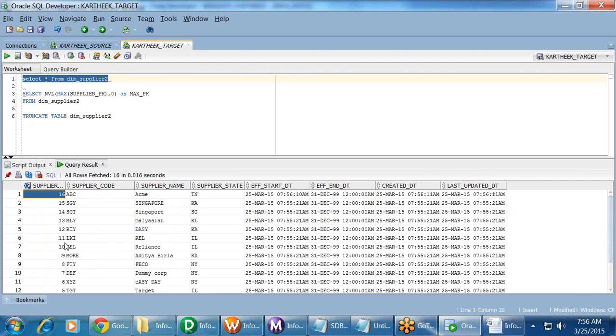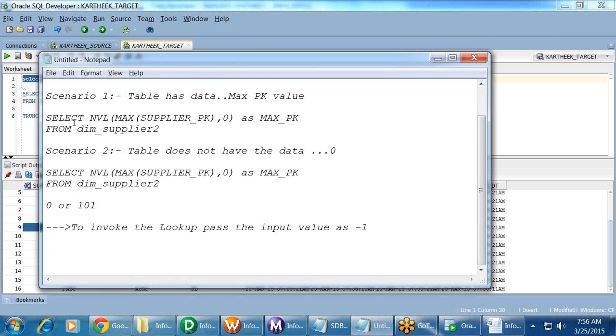This is the value which has been populated. That means the unconnected lookup you have created, the reusable transformation you have created, is working fine. So it is generating the maximum primary key value plus 1 if the table has data. If the table doesn't have data, it starts populating from 1. So these two scenarios we have tested now. Only two scenarios, right? So this is how you make a reusable transformation. In this example, what are the things we have learned? One thing is how to generate the surrogate primary key.